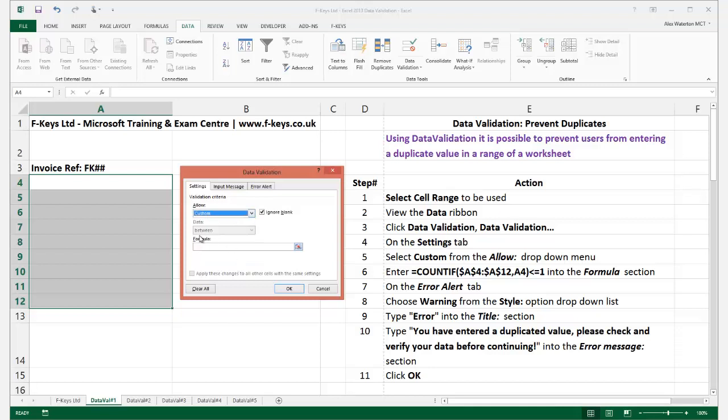Using custom, we see that the data element is shaded out, so is not available to us. So in the formula we need to enter the formula that we want to put in to prevent people putting in duplicate values. And the formula that we want to put in is equals COUNTIF open bracket $A$4 colon $A$12 comma A4 close bracket, less than or equals 1.